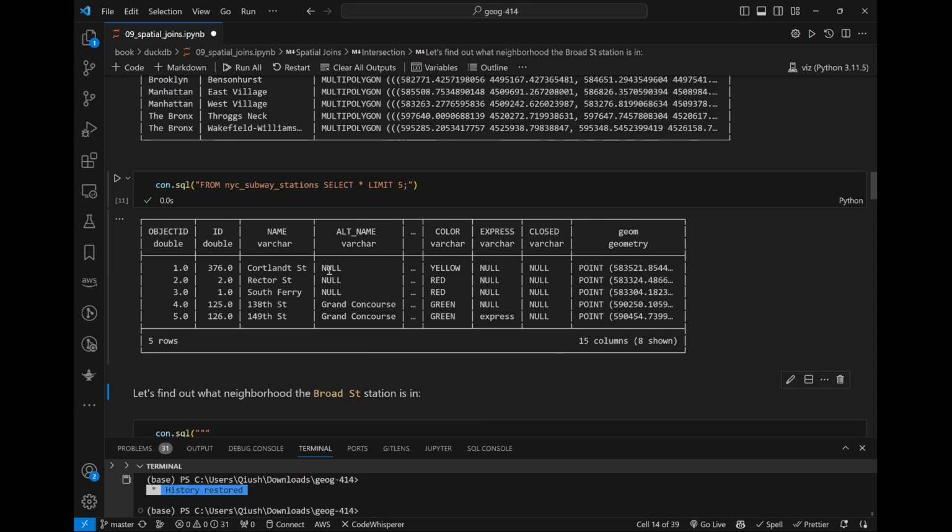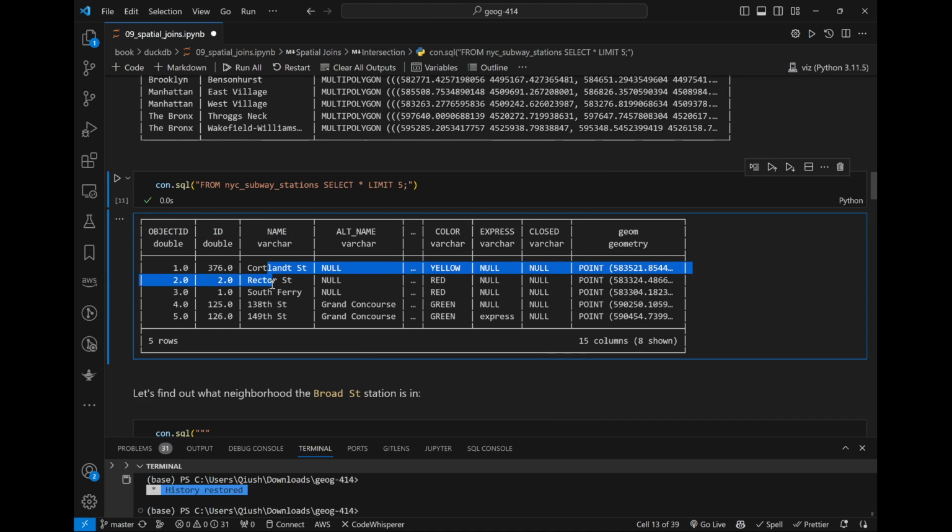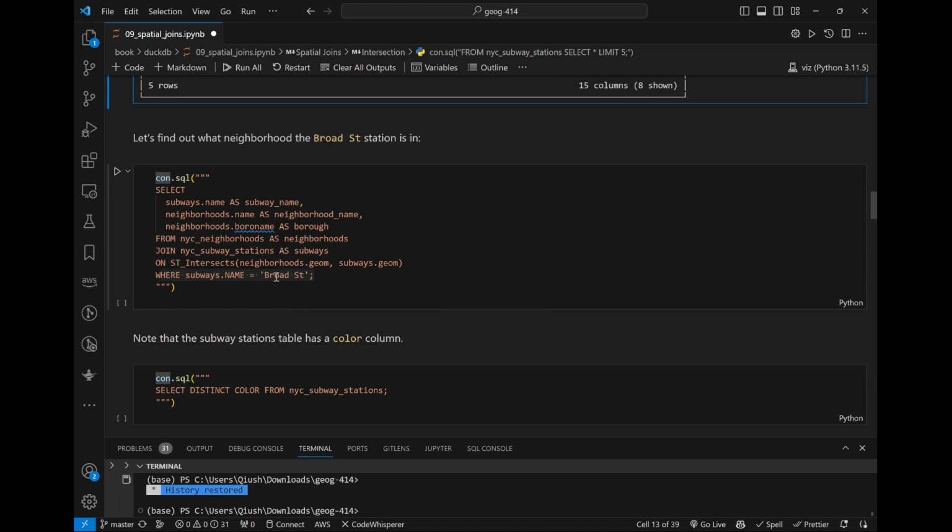So where's the name? In here, okay? The subway has a name column, and in that column there's one called Broad Street. What we're trying to do is, I have the neighborhood vector data and the subway data. I want to select the subway where the name is Broad Street, and then intersect that with the neighborhood.